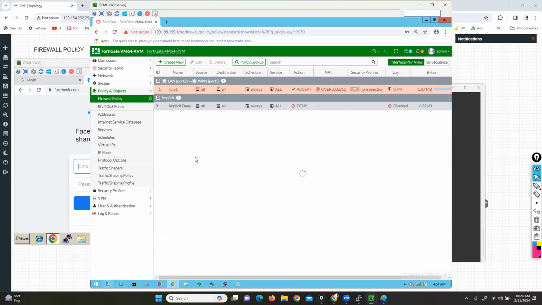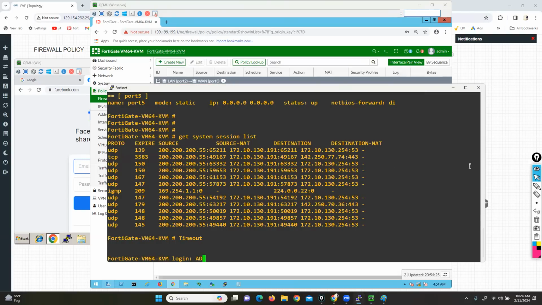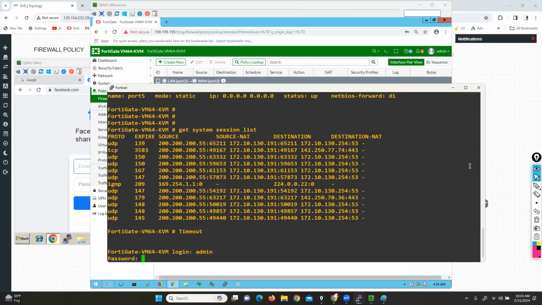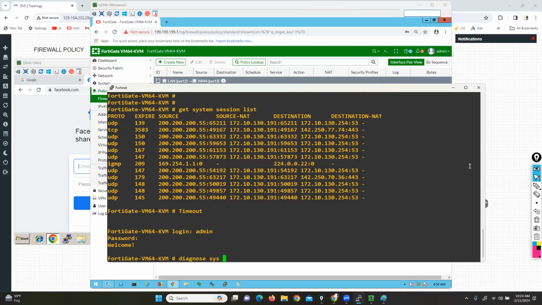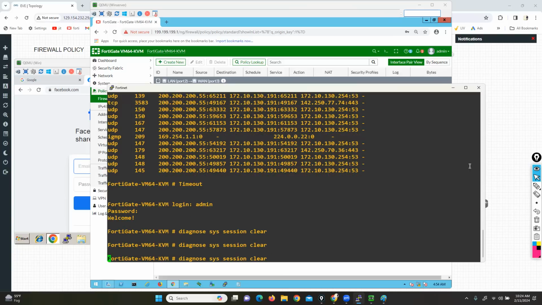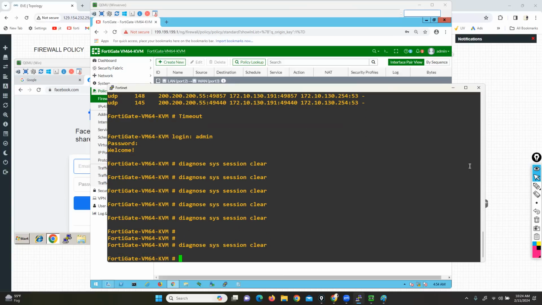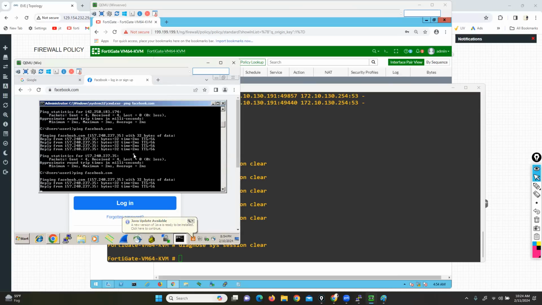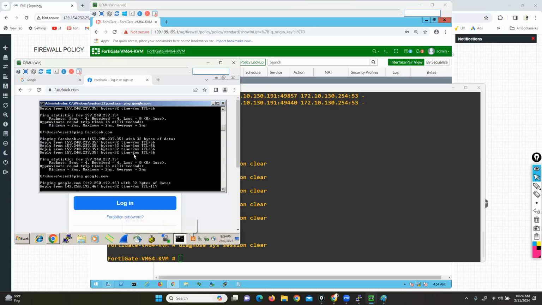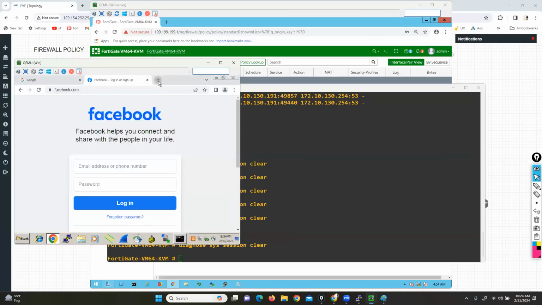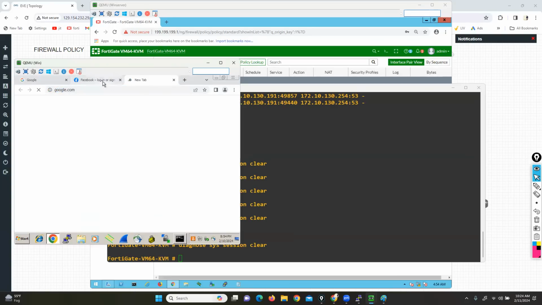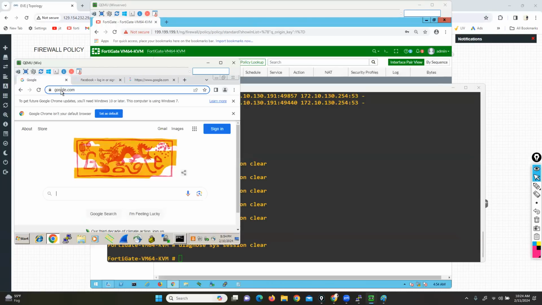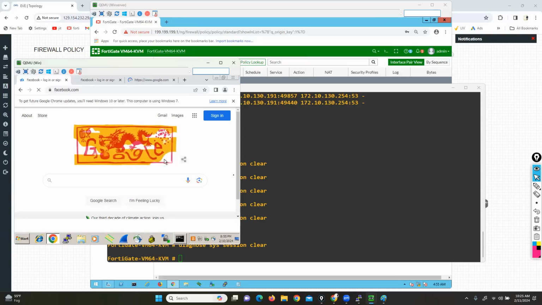Now we can try to initiate our traffic for verification. Before initiating traffic, you need to clear your session here. The command is diagnose system session clear. To clear your old sessions, you can use this command. Now let's initiate traffic. Traffic is traveling. You can see google.com, facebook.com. Our focus is on translation.